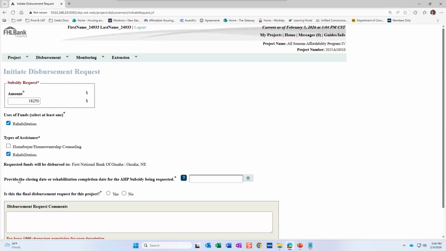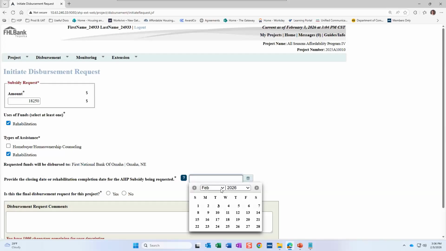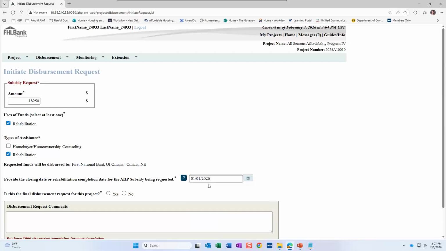Okay. The next thing is the closing date or rehabilitation completion date. So we've talked about this date a lot. We entered it on our final cost certification earlier, if you recall. We said that our rehabilitation completion date is of this year. So we're going to enter that here. If the date you enter here does not match your final cost certificate, your reviewer will be reaching out with questions. So please save them some time, save us some time. Make sure that the date you enter here matches your final cost certification.